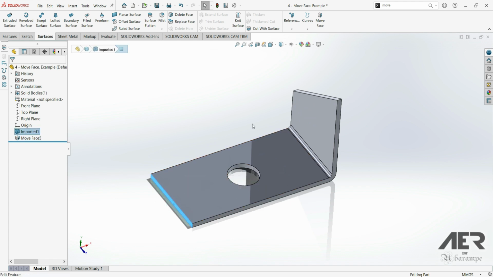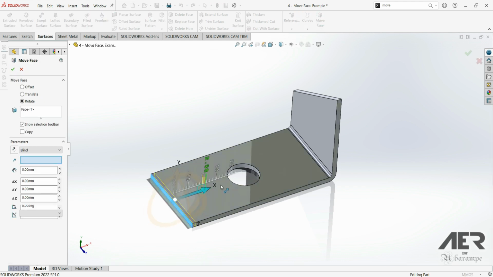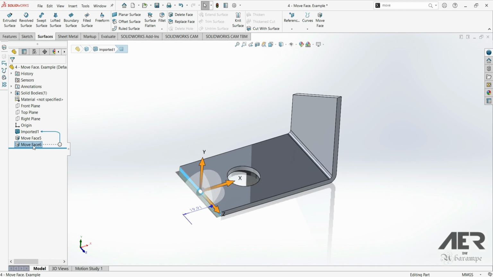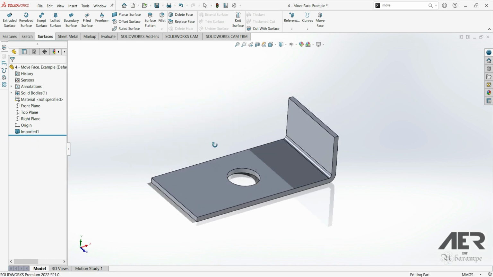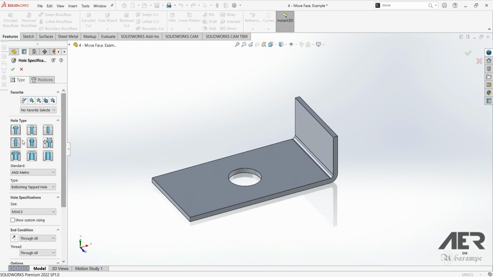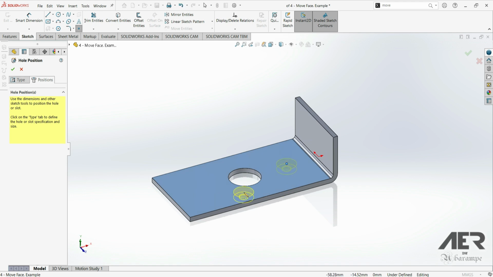If we then use the Move Face command on this face, then the mate would still apply but to the new position of the face. So if we move this face inwards, then the actual position of our part in the assembly will change. And just to give another example of that, let's say on this part we wanted to add another hole somewhere like this. Let's make it 80mm from this end face.